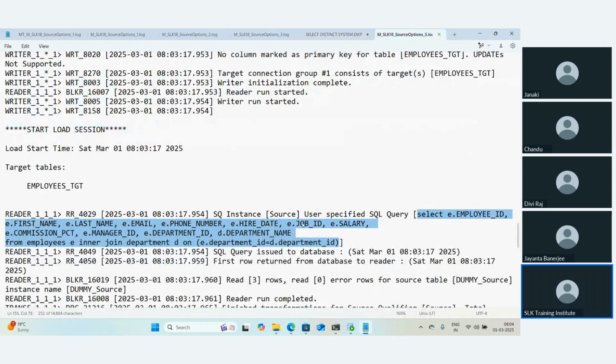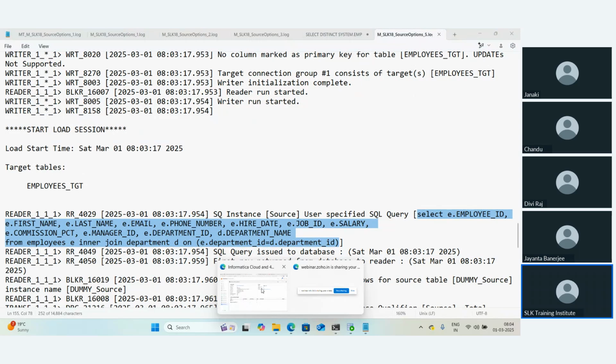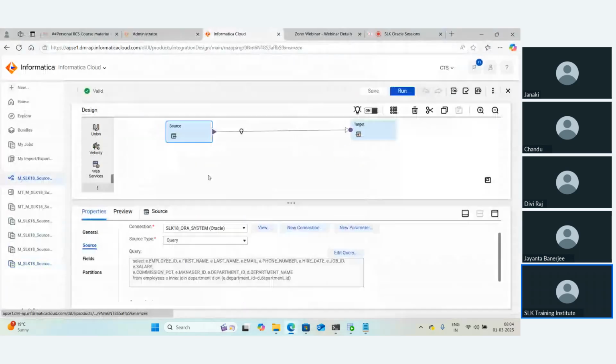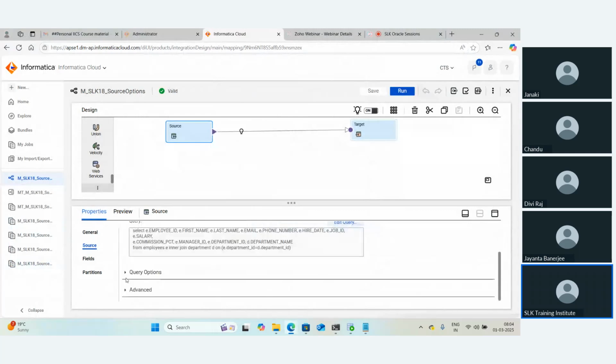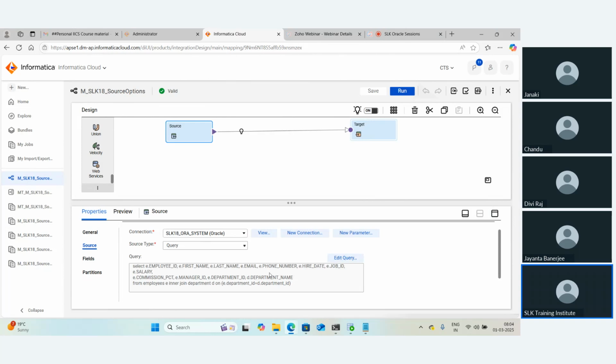So these are the different properties that we can use in the IICS source. And if you observe one thing here, in the mapping, I have given a query. So this is how we are going to use the query option.